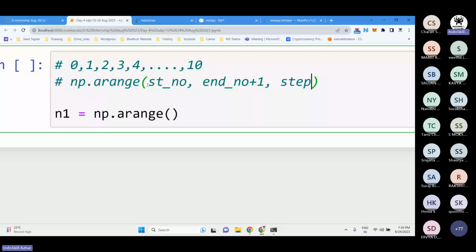Okay, here I'll give the start number. What is the start number here? 0. I'll give 0 here. What is the end number? That is 10, end number plus 1, so 10 plus 1, 11. And what is the step? Here you can see 1 minus 0 is 1, 2 minus 1 is 1, 3 minus 2 is 1, which means 1 step. Okay, step equals 1.